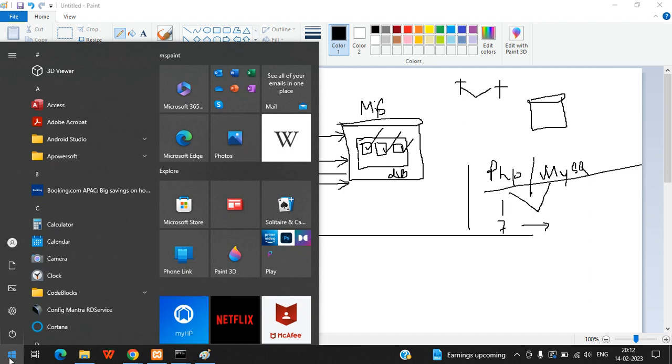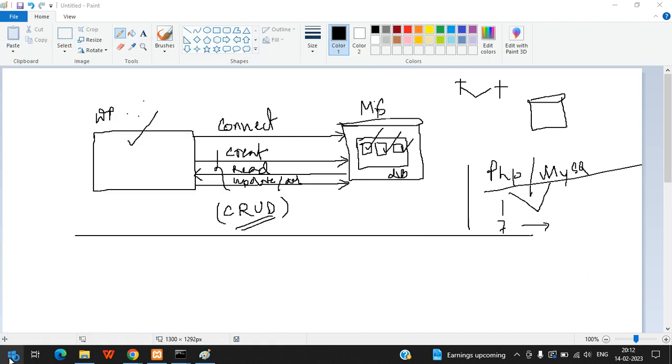Just open VS Code. We are writing code using VS Code.